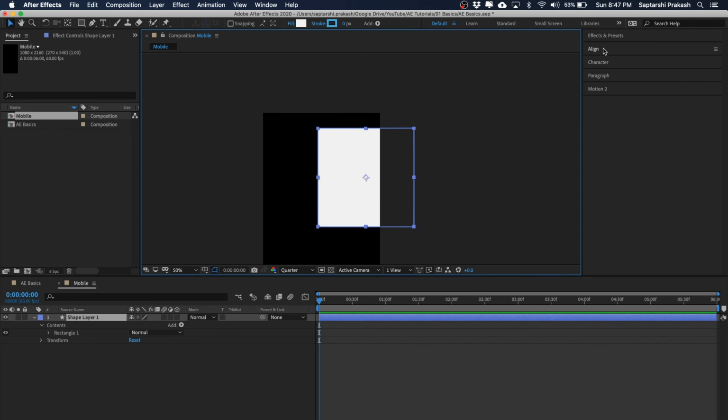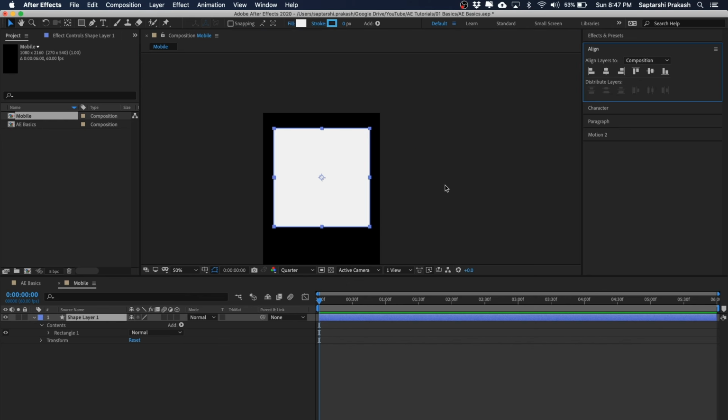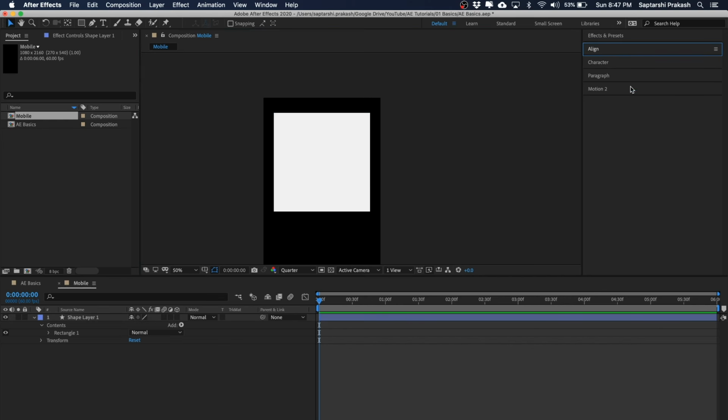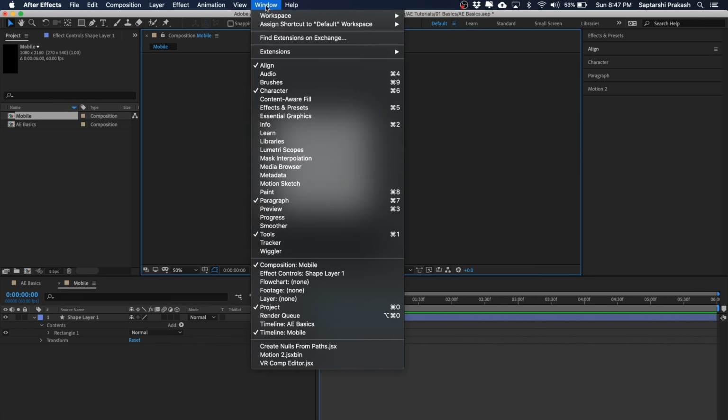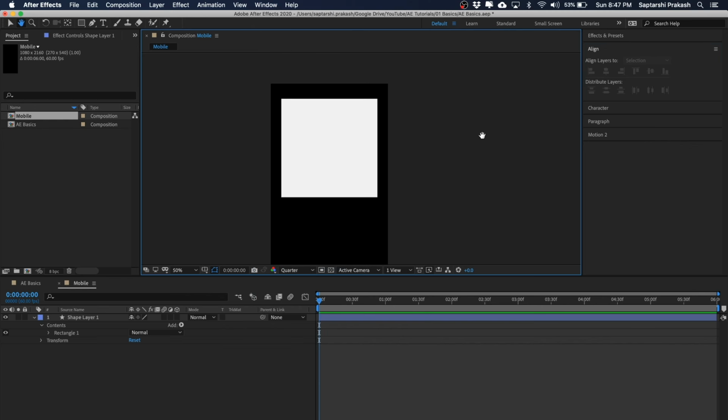I will select this and go to this Align tool here and click on Align horizontally, just like you have in Illustrator or Photoshop. If you don't see this Align tab here, then you can find it under Window and Align. So these are all the panels that you can have in After Effects. You don't have to go through all of them. Whatever you need, whenever you need, you can just go and turn them on and they will start appearing. So I have aligned it. I am done.